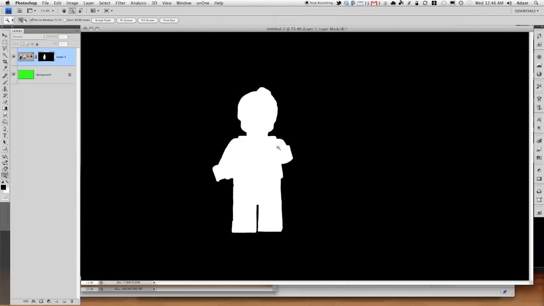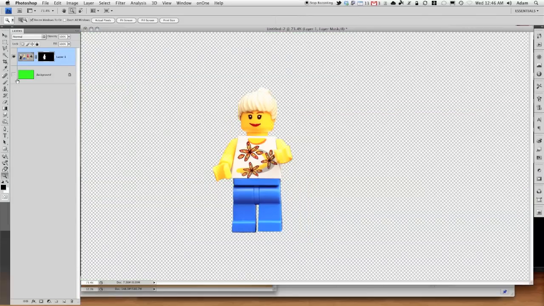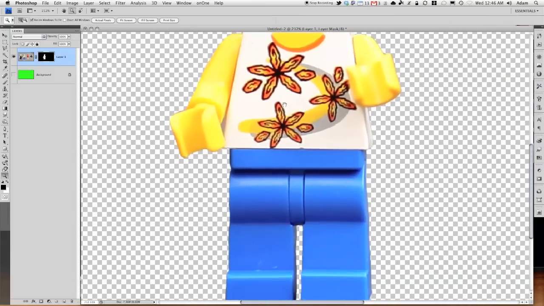So let's zoom back out again. And we'll, again, Option, click on the mask, and we'll lose our green background layer. And there we go. We have a quick and accurate clipping mask.